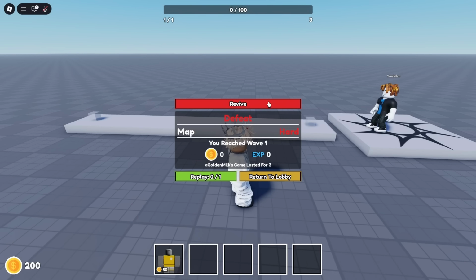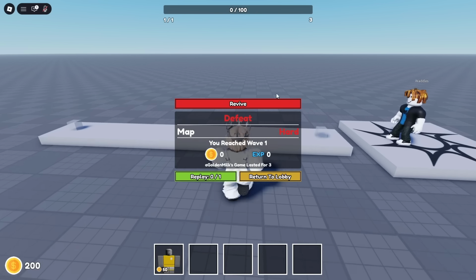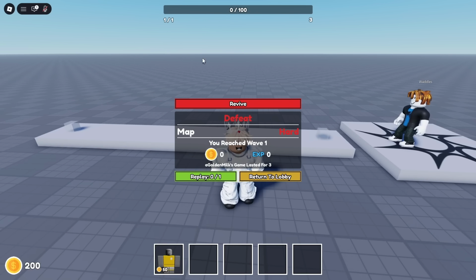And then we died. Now we can revive if we want to, and we would win, or we could return to lobby. Now revive doesn't make you instantly win, it just brings you to the next stage, and since this is the last stage, you would win. So we'll click return to lobby here. You also see we got no XP and no coins.